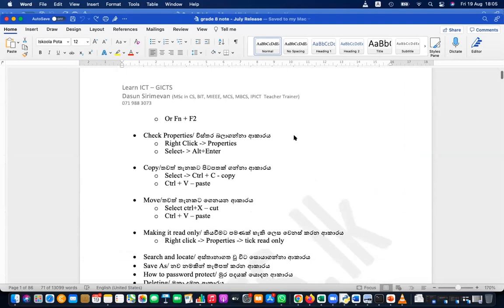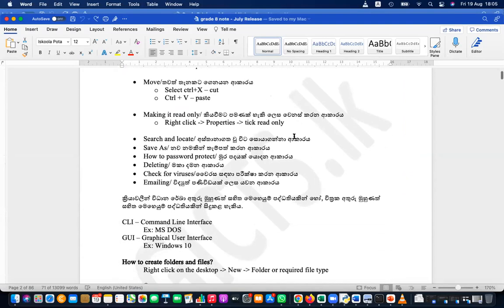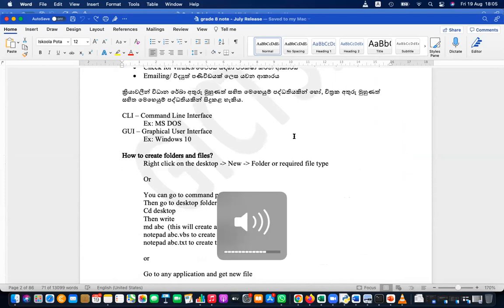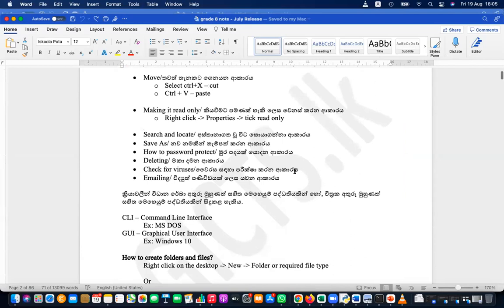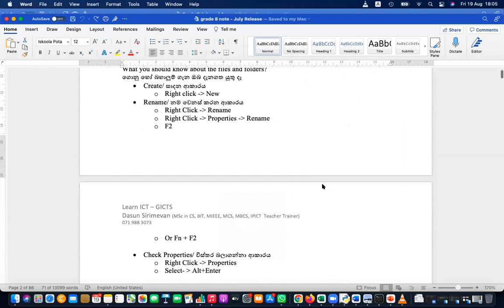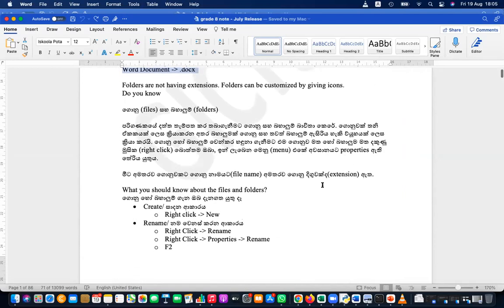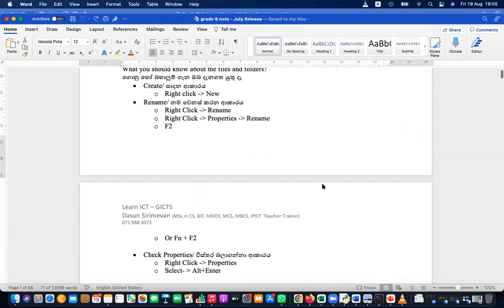So then this part actually is from a lower grade. I'm just reminding you of the things. If something is essential, please write it down, because these things are very common. So to create a new file or folder, you can just use the right click menu and New, or Control N.